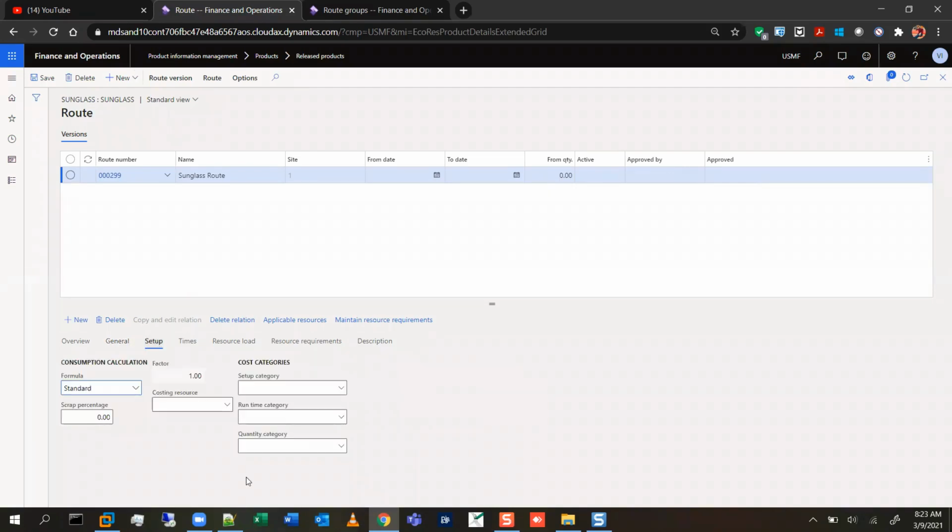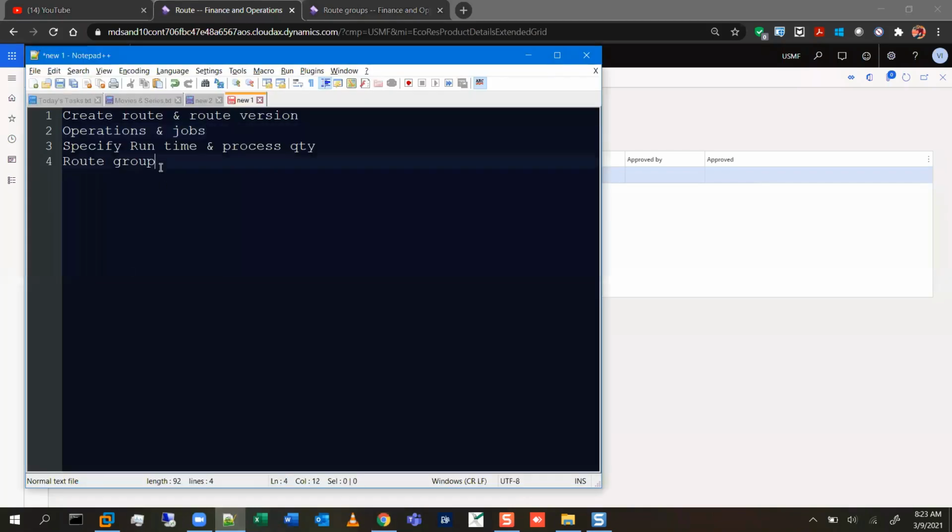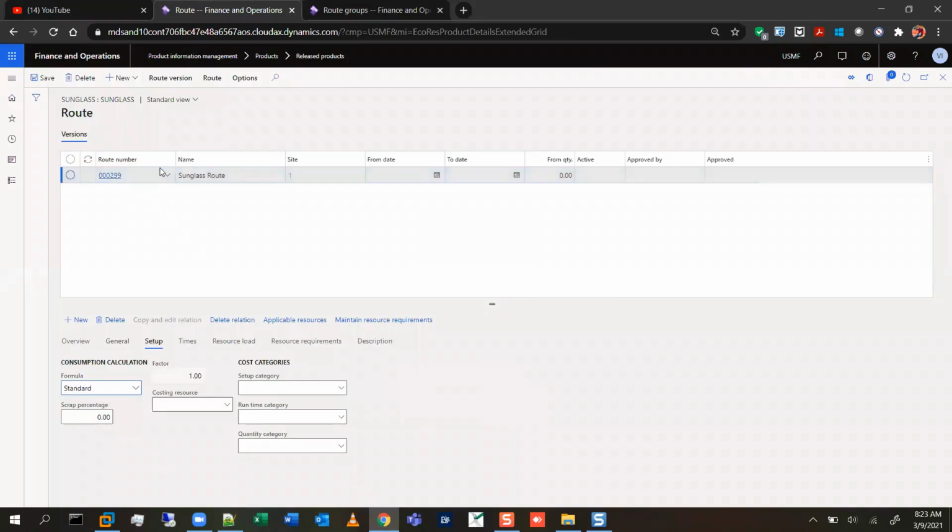Setup tab. Now we have to define the cost categories. You do see we have so many forms here. This is the reason you would usually need to revisit this session two or three times to get a full idea. Now, Nelson, it's asking us, you've specified, now tell me where to pick up the costs from. Setup category, runtime category, quantity category. Since we know that either we'll specify the quantity or these two only.